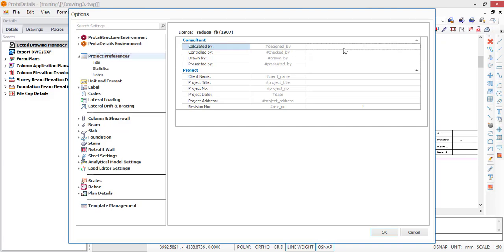Here you can type in designed by engineer Thomas, controlled by engineer, you know, whatever name you want to type in, drawn by David Samson, presented by, you know, whichever name, Dauda Ayuba. Then the client's name, you can see Esther Beatrice.